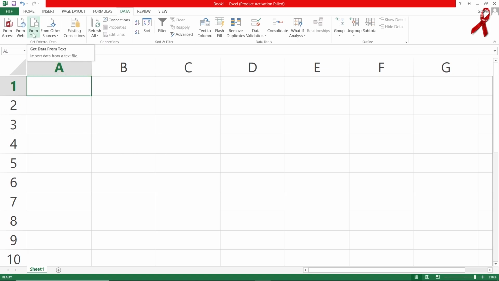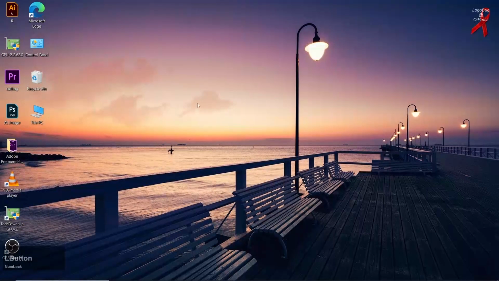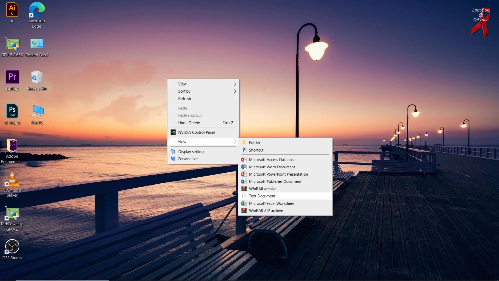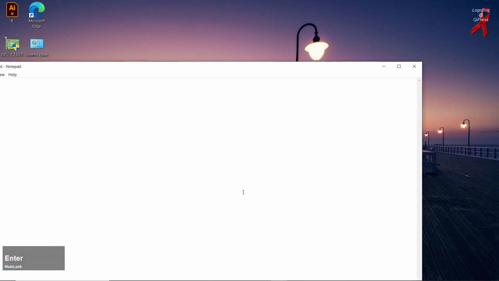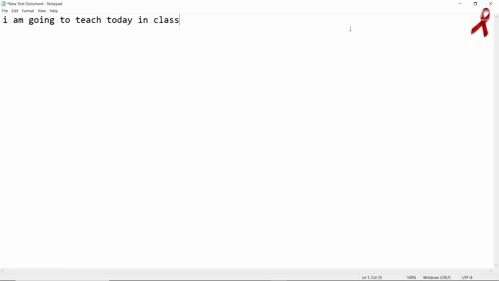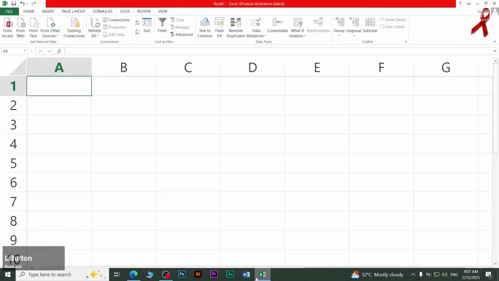So let's try to use the From Text option. Let's go to desktop, and over there click the mouse and go for New, and over there you must have Text Document. Make sure to enter that and open that, and over there type anything you want. For example, I am going to teach today in class. Make sure to close that, save that, and go back to Microsoft Excel.